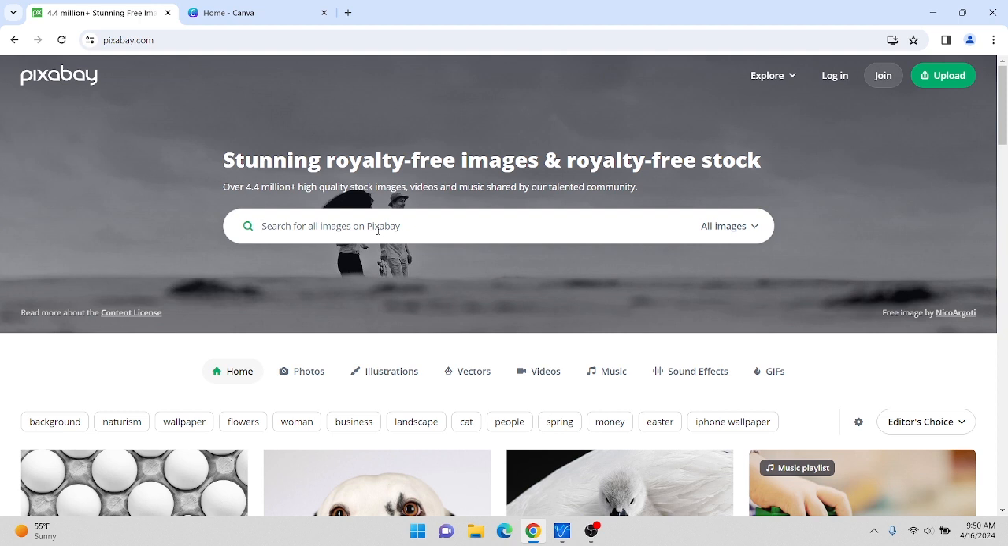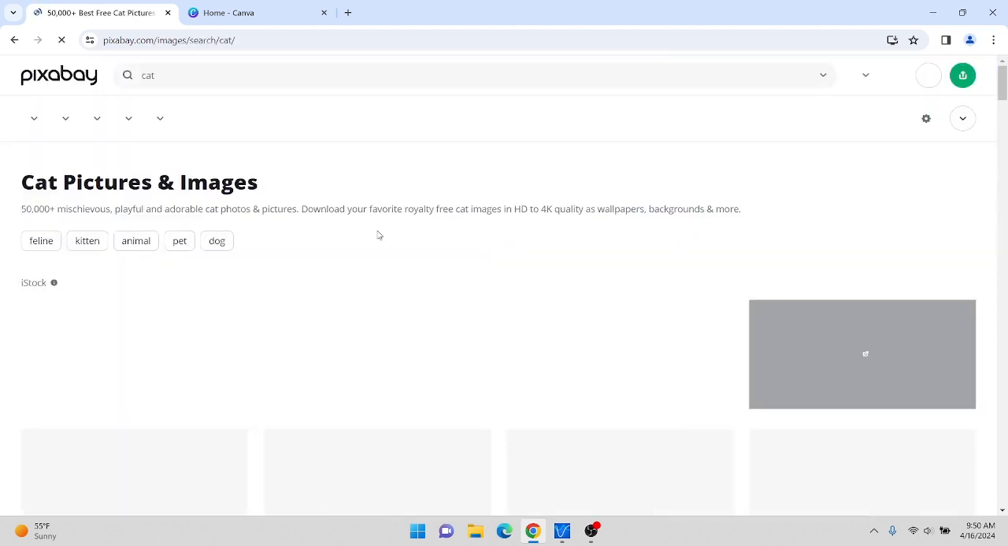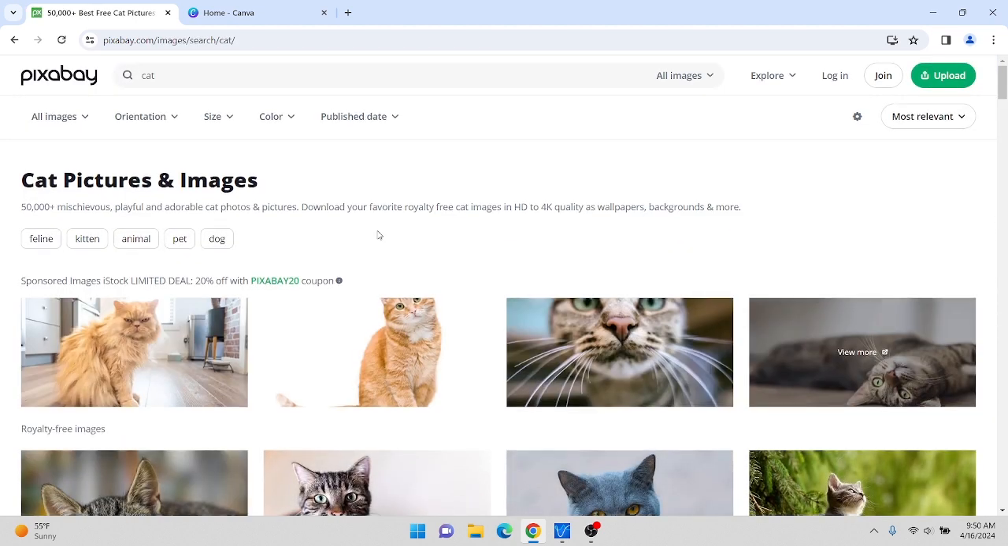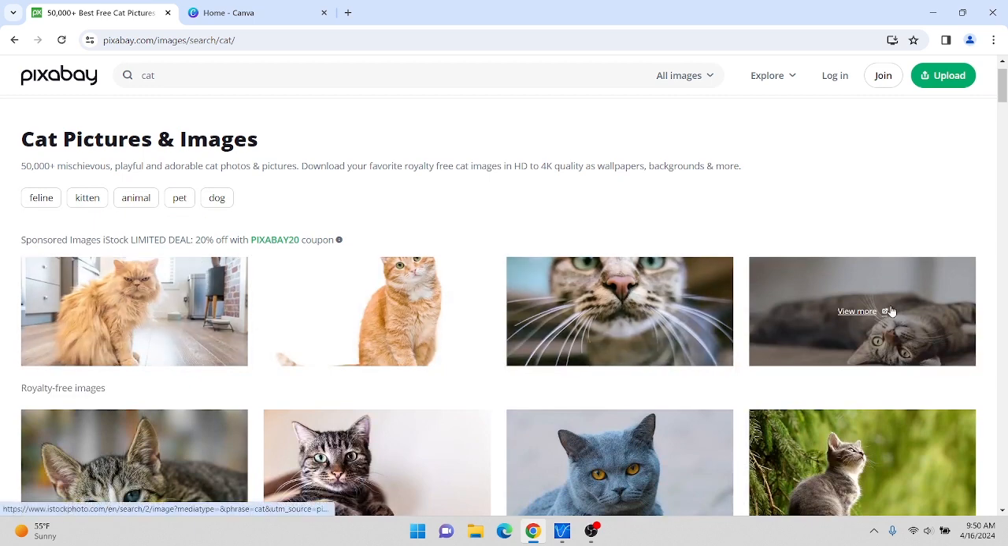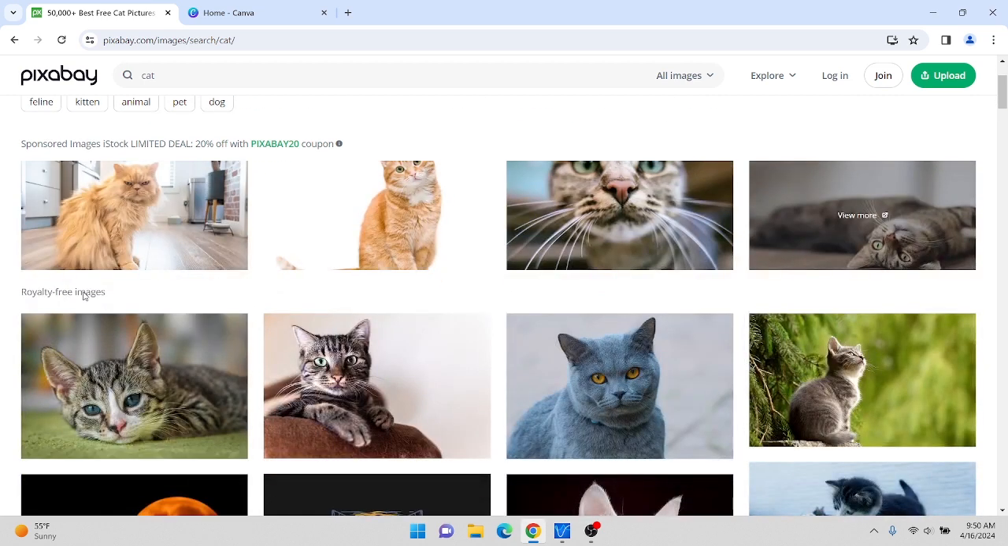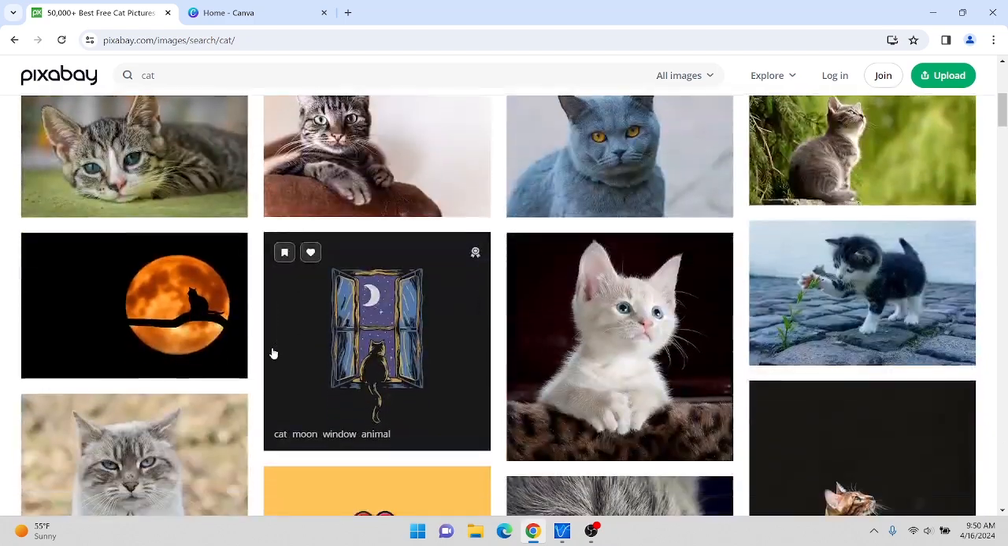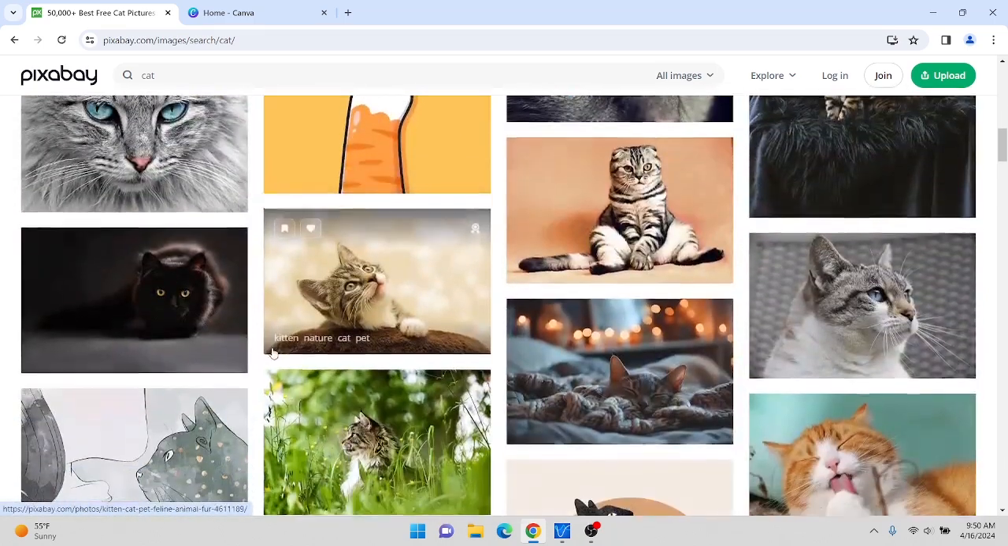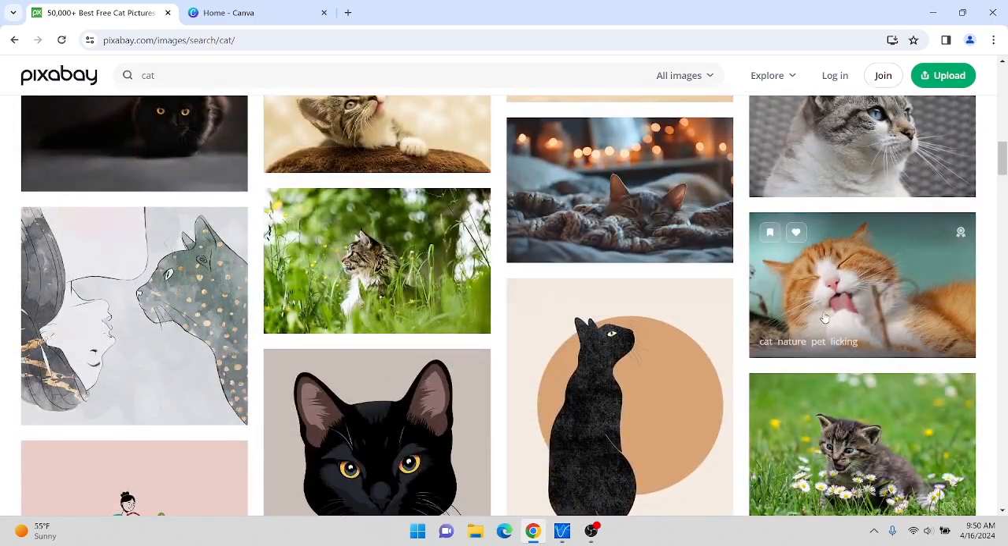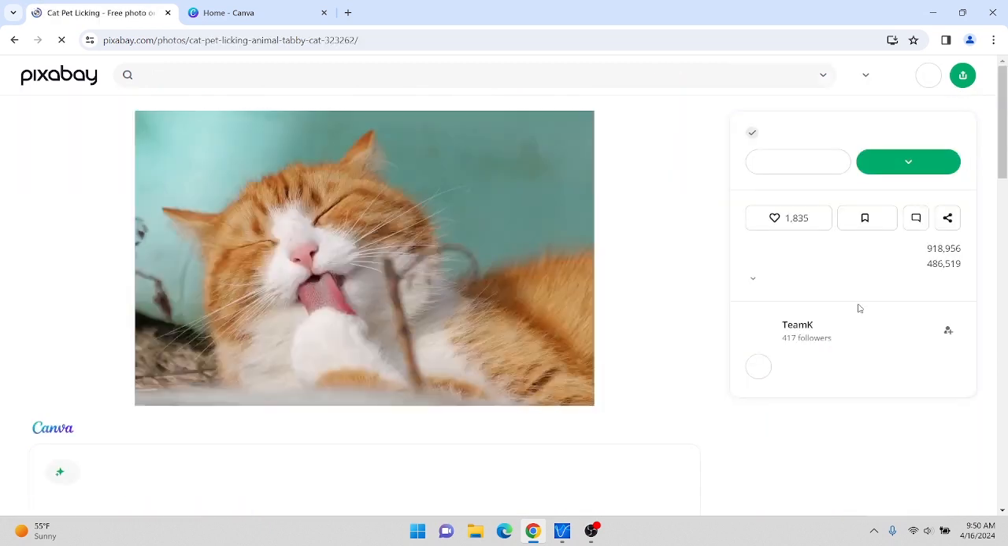So for starters, I'm going to type in the search bar what kind of image I want to make a sticker out of. So I'm going to use cat and just hit enter on my keyboard. Be careful that the first row of images here is sponsored by a different website, and those ones are paid for images. So just make sure you go down to the royalty free image section and you can find an image that you like. So I could pick this cat lounging, licking his paw.